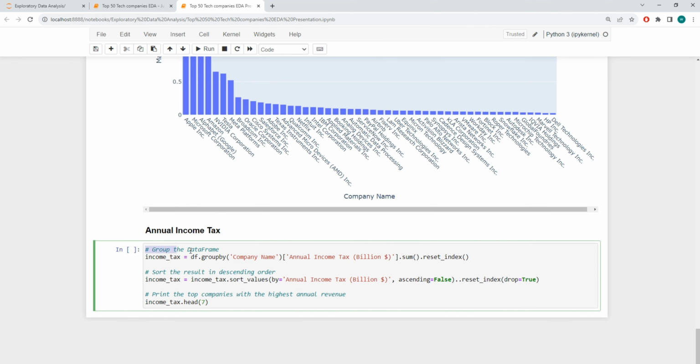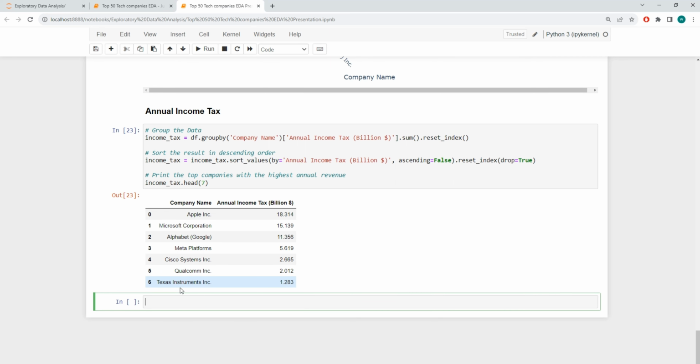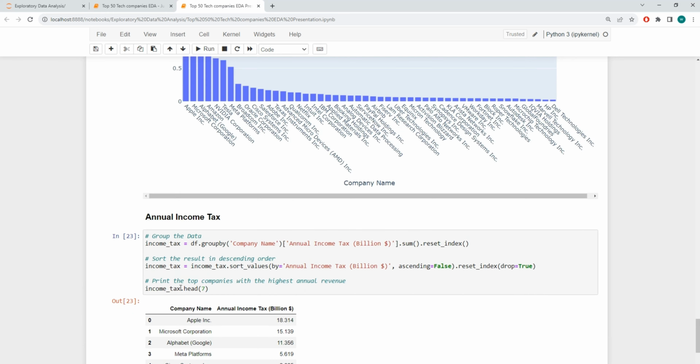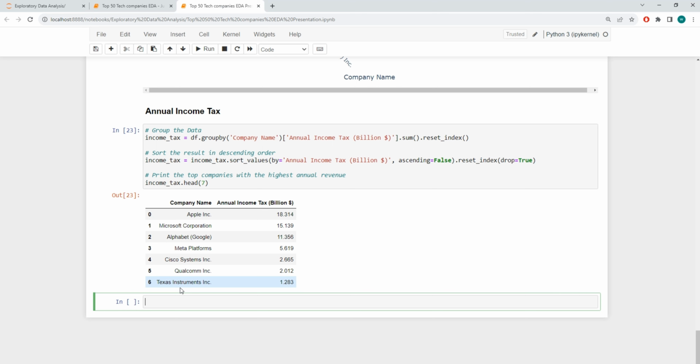So I first started by grouping the data frame. I grouped the data according to the company name and the annual income tax. Then we sorted the results in descending order. Then from there we print our results. I've set the top 7, the top companies in terms of annual income tax, so the tax they pay to the authorities. Then we can again plot this data.